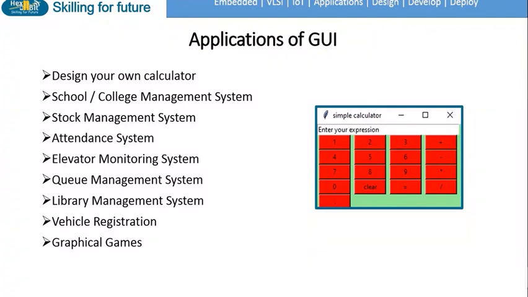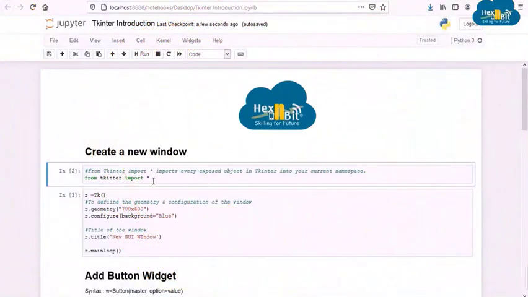Now, let's move forward and create our first GUI. For this, we have jumped to our Jupyter Notebook. First, let us learn how to create the main window for our GUI. For this, we need to first import the tkinter module.